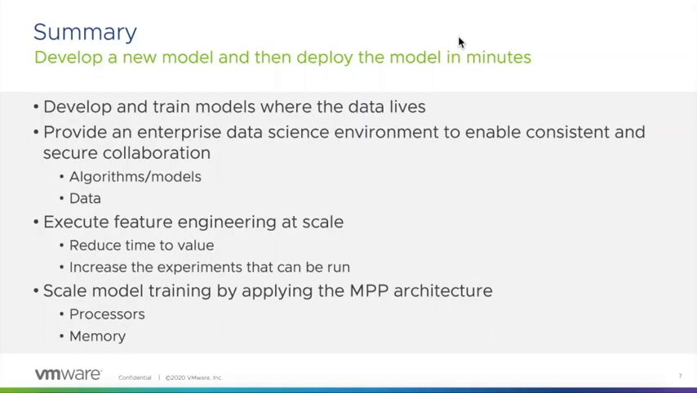To summarize, we can develop a new model and then deploy that model in minutes. Greenplum with Apache Madlib and real-time scoring for Apache Madlib allows us to build models where the data lives, to use an environment that enables consistent and secure collaboration, execute both feature engineering and model training at scale, taking advantage of MPP architectures and massive amounts of memory. The result is an excellent environment for building your models and then deploying them into production.